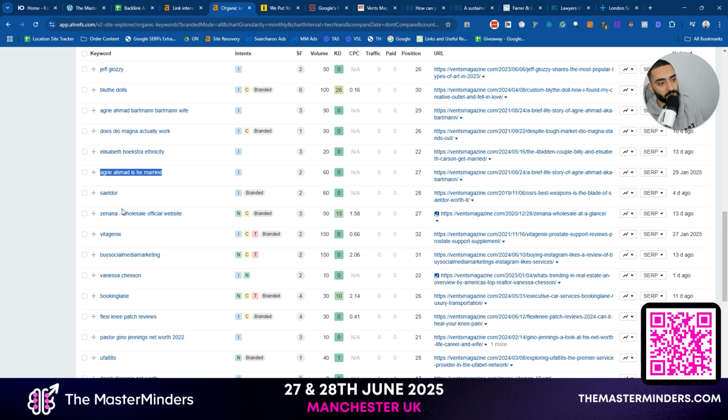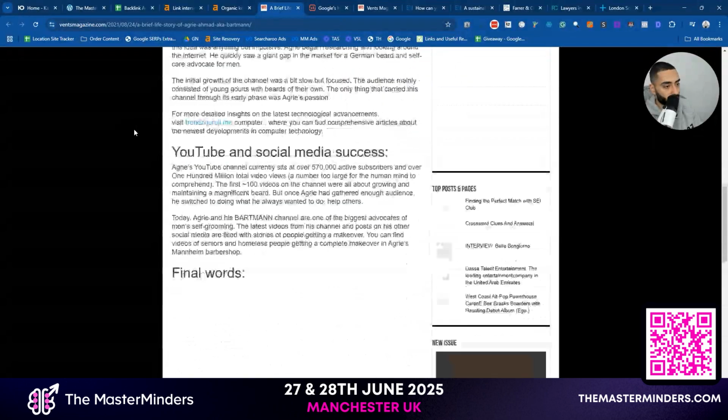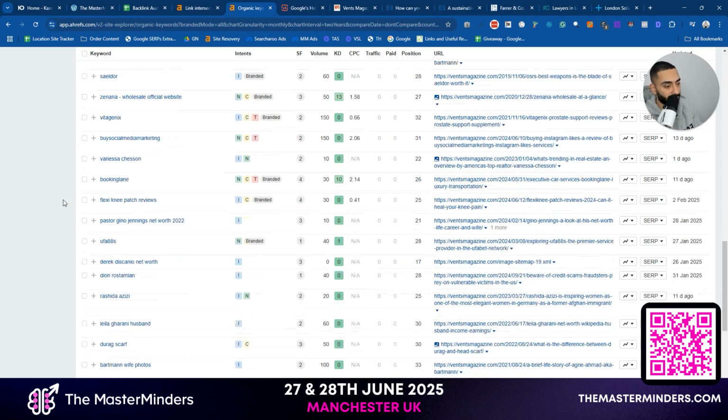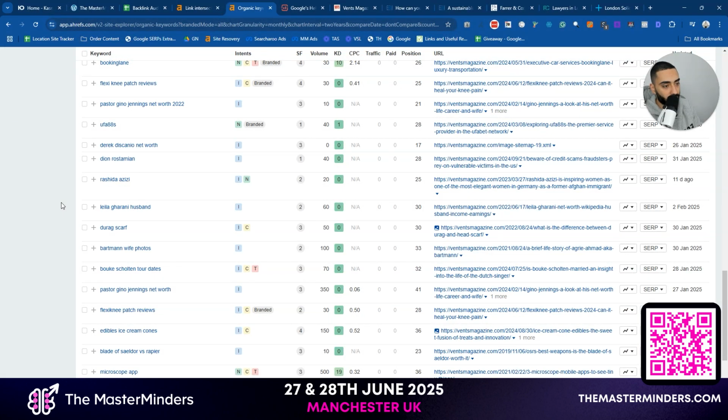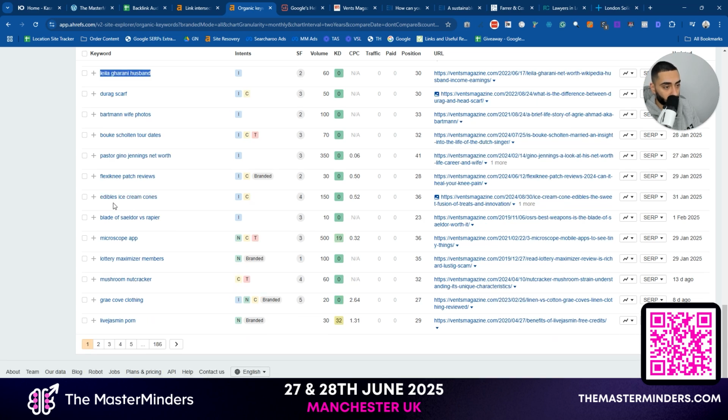So if you're just looking at the traffic of a website, you might think, oh, this website's got a lot of traffic. But if you're not reviewing the actual content that's being placed on this site, you're just going to get penalized links. They might be links that push the needle today, but in 4 or 5 months' time, they are going to essentially go down the drain. So another keyword, Layla Garani, husband, and as you can see, it's just a celebrity keyword. Bartman, wife photos, celebrity keyword.